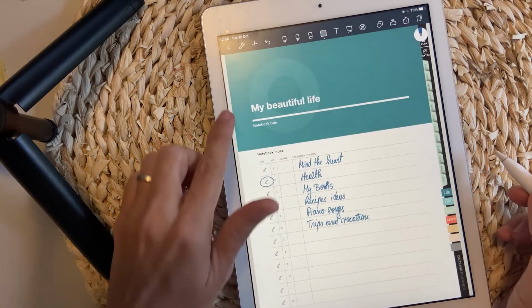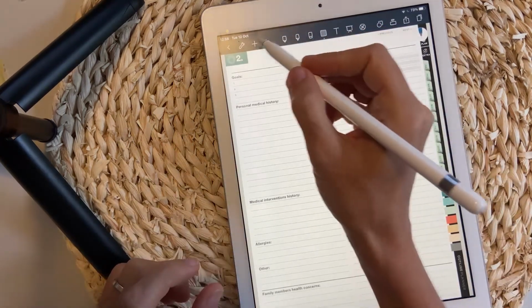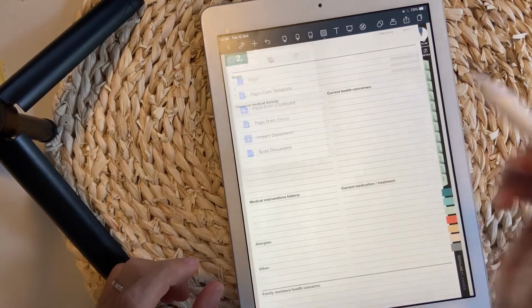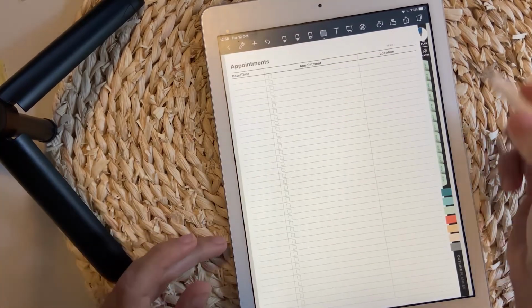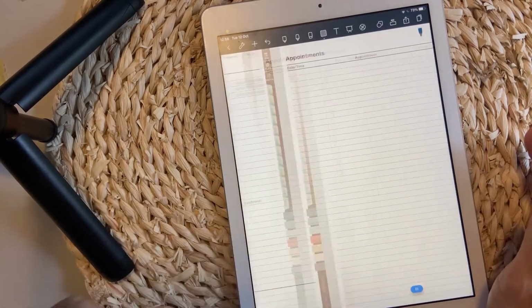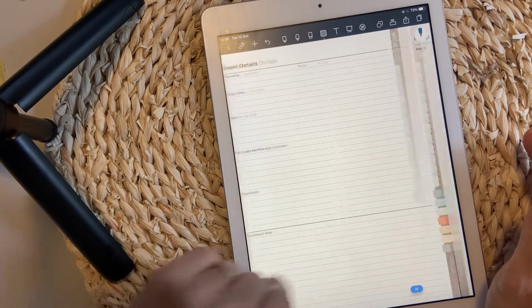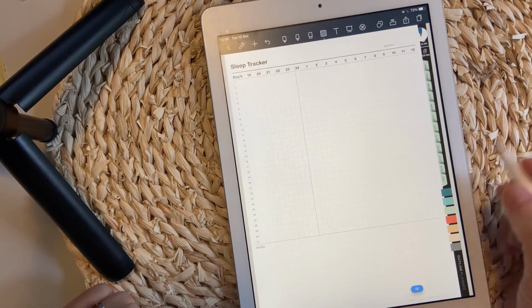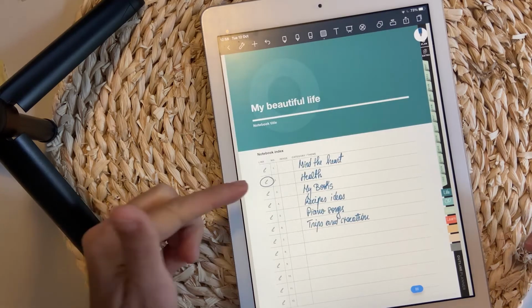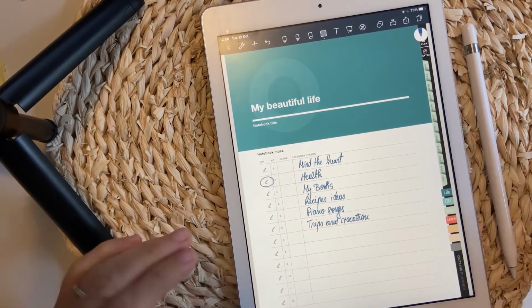Go back to the life notebook. Go to the health chapter and tap plus, page from clipboard, and immediately after the index page, which is this one, you will get the new templates, the appointments, the appointment details, and the sleep tracker. So that's how you do with creating a special chapter inside your notebook.